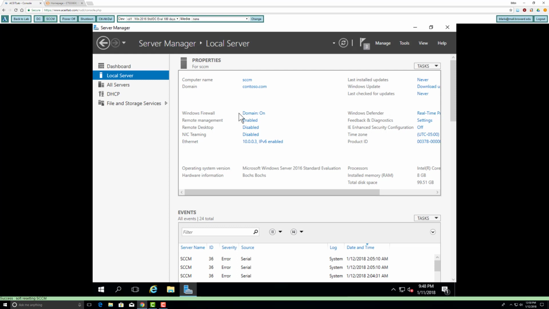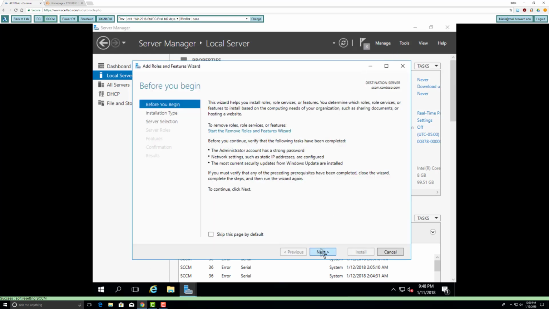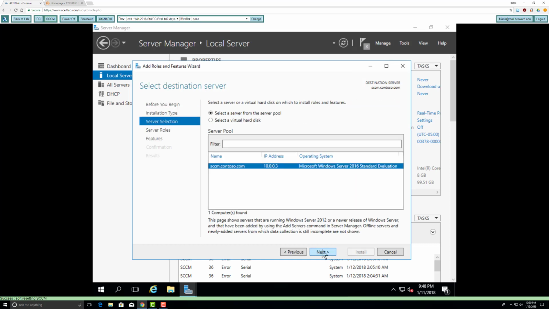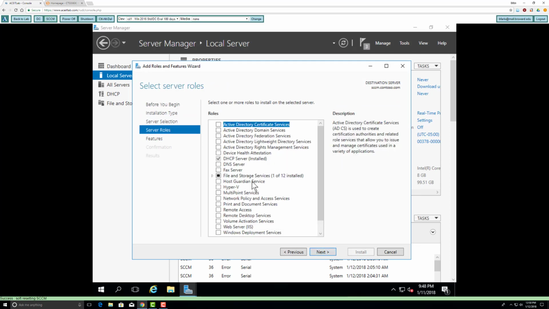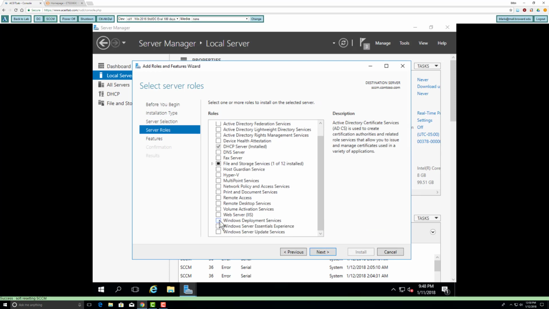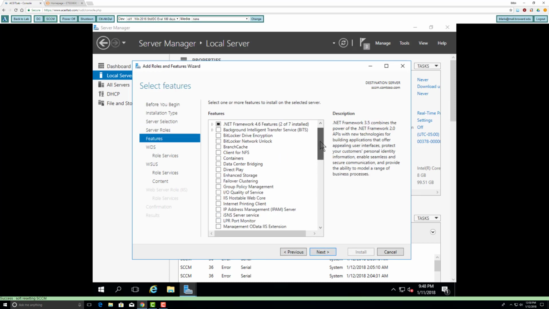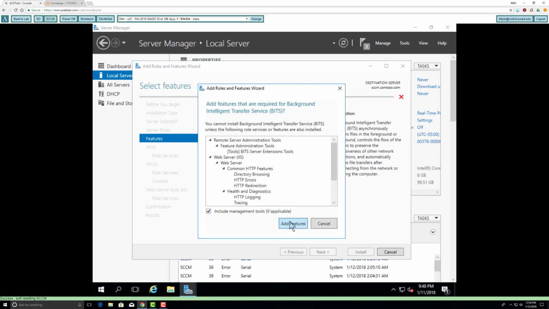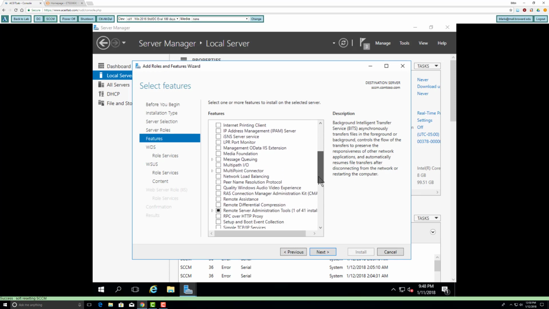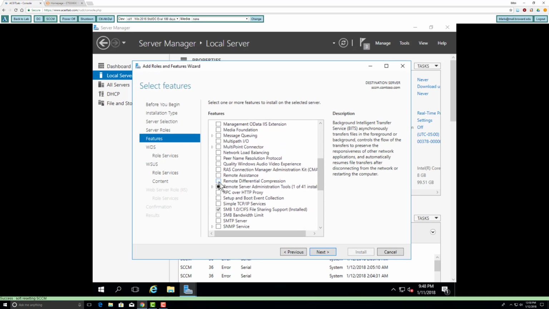So first thing I want to do is I want to go to Manage, Add Roles and Features. We're going to install WDS and WSUS. The next thing we're going to install is BITS and remote differential compression.